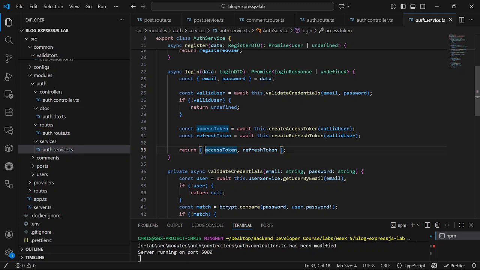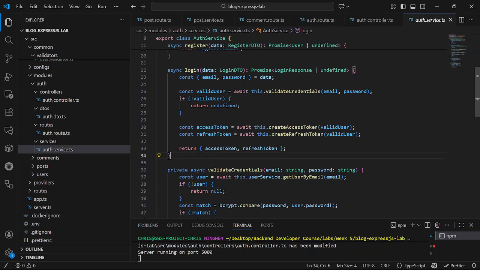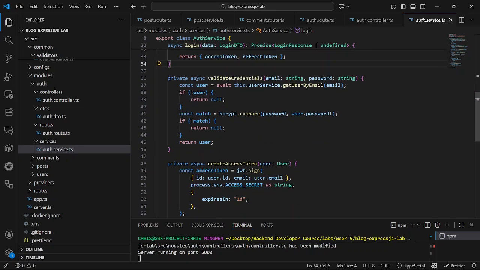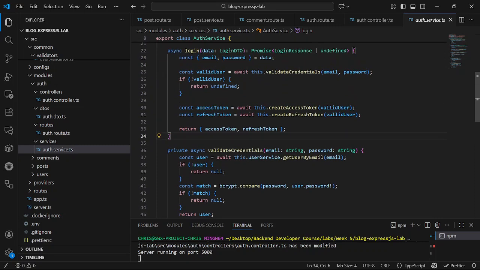That endpoint will take the refresh token. The client will supply the refresh token to that endpoint. Then the backend will take it, authenticate it and create a new access token for it. So basically this is what we are doing here.